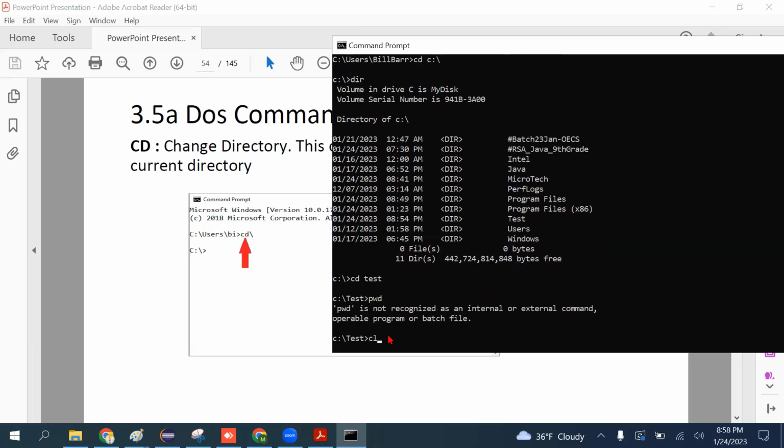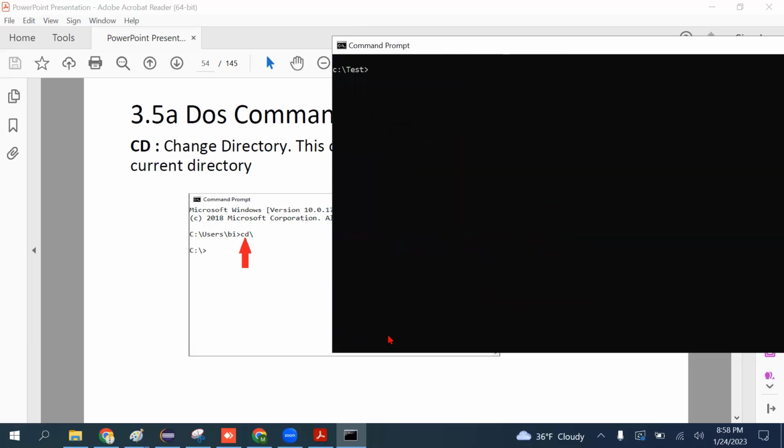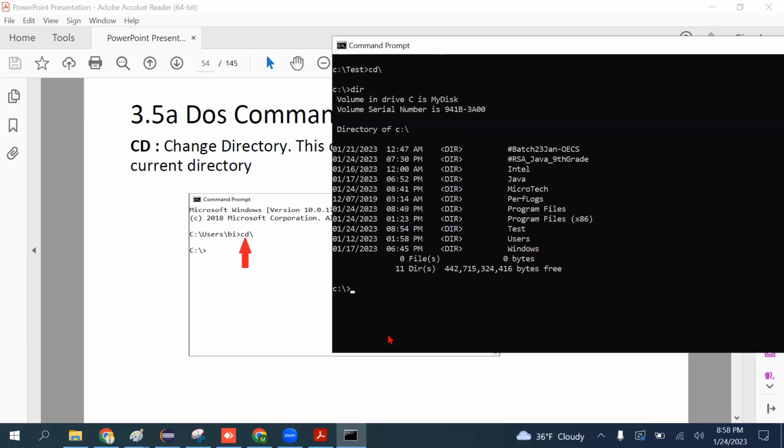If I write CLS, CLS means clear screen, C L is clear, S is screen, then the screen will clear. Suppose I go back to C drive. If I want to see all the folders of C drive, then dir, directory, hit enter, I'll see all the folders.